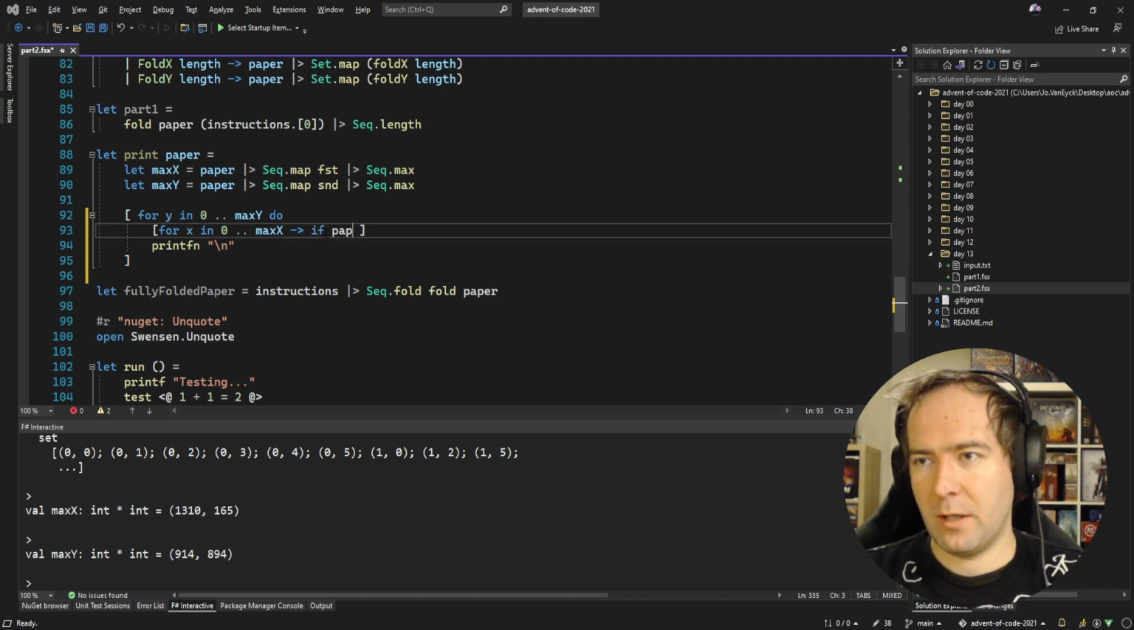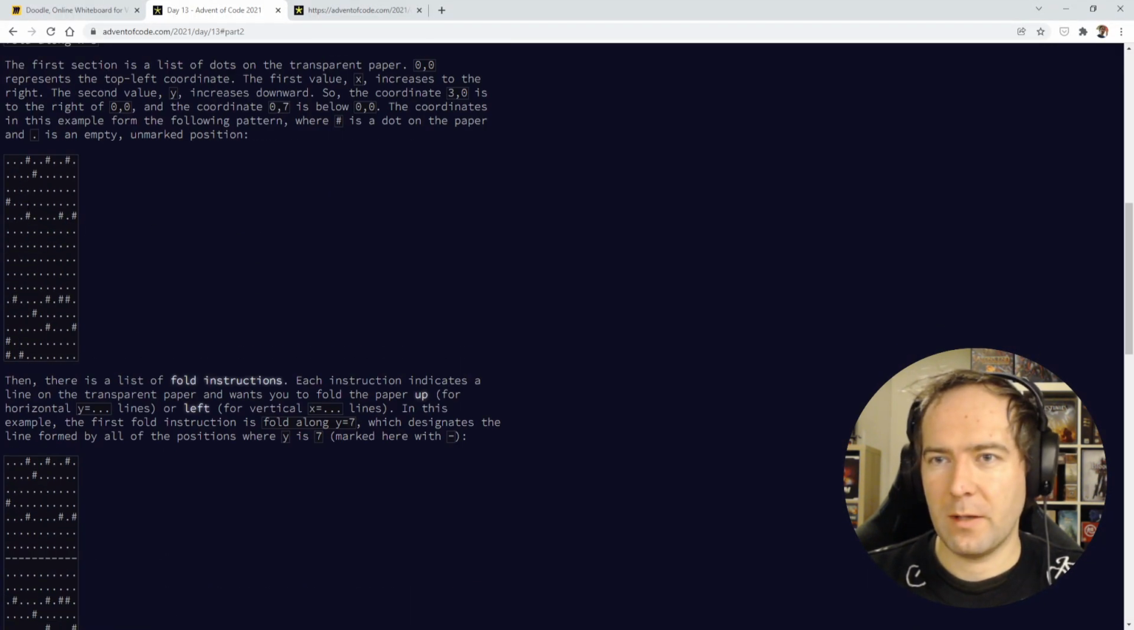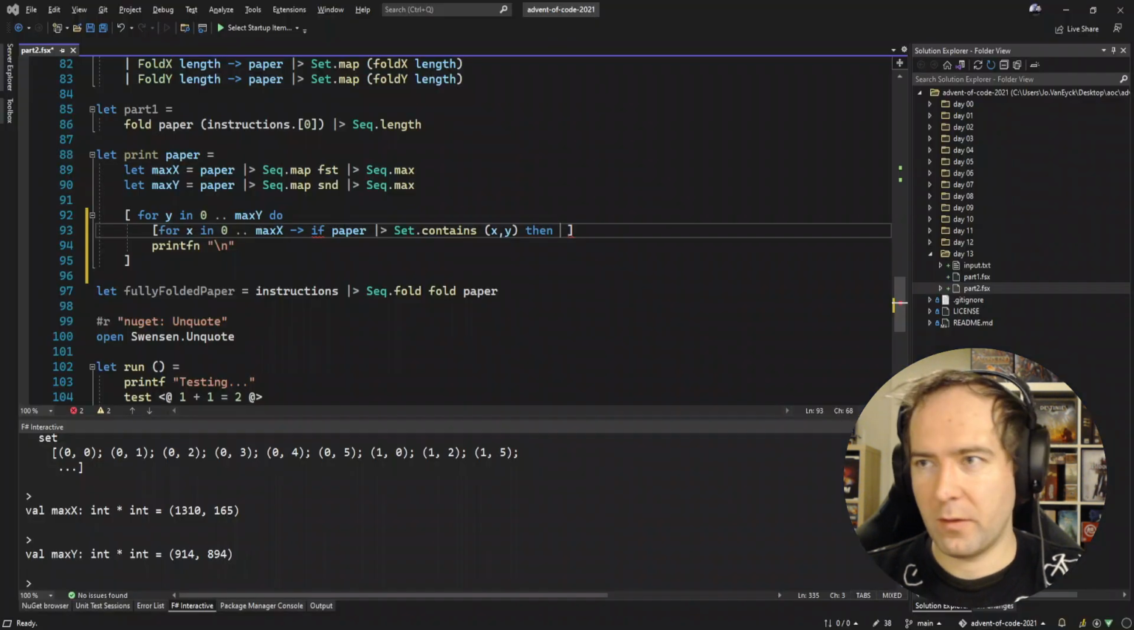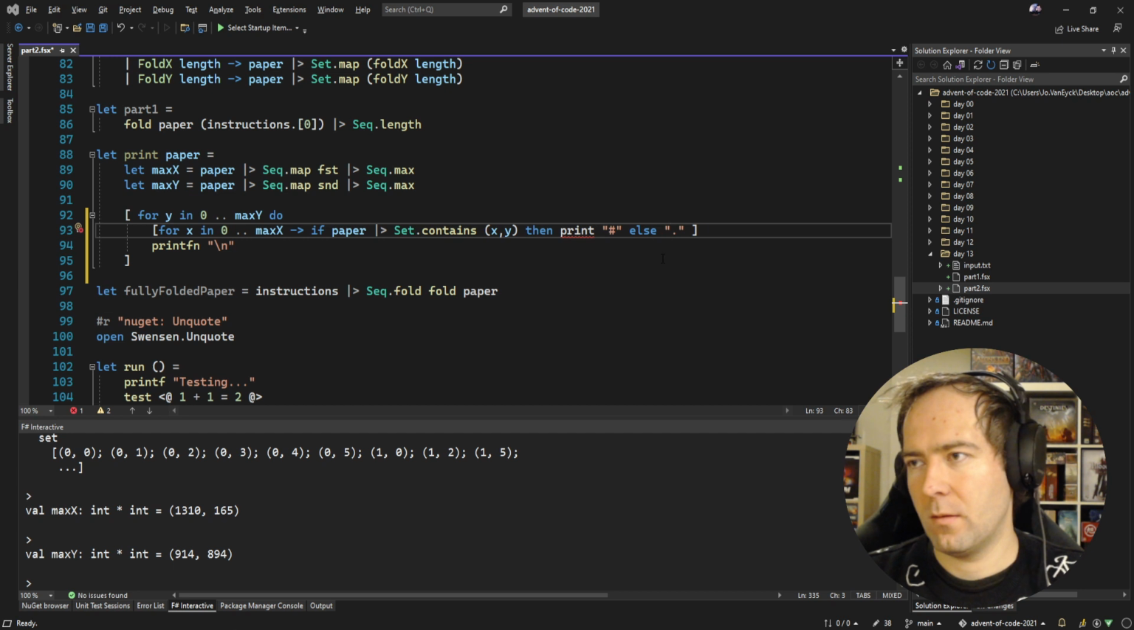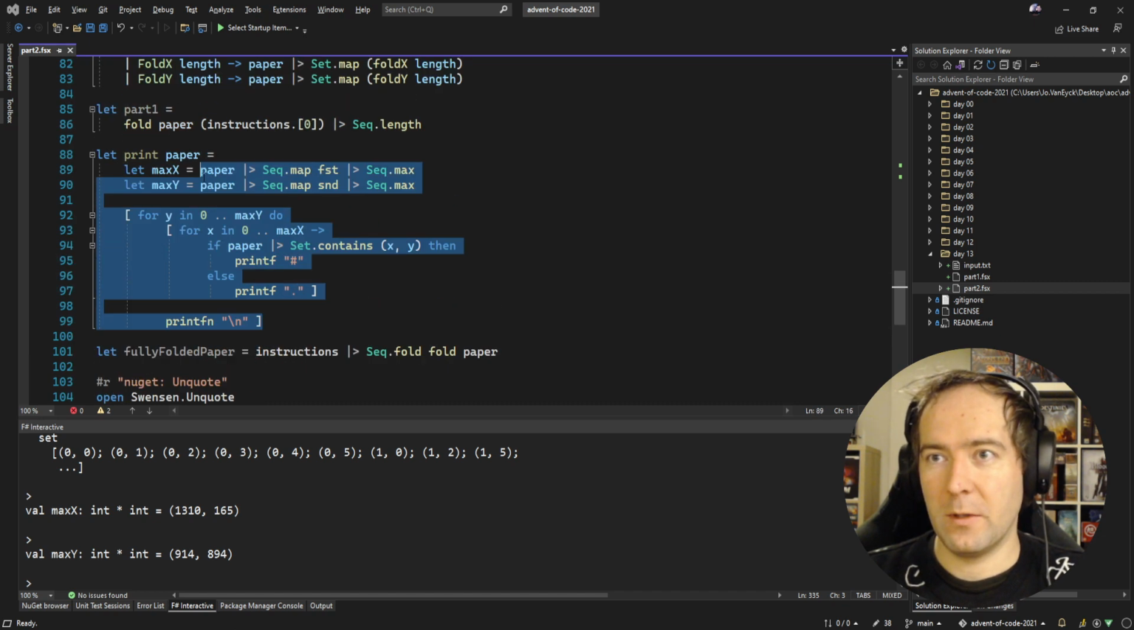So if paper dot contains this thing, then what do we do? Or what does the puzzle give us? This is a hit, a point is a miss. Otherwise, we have a miss. And let's print that. Is it printf? Yeah, it's printf. Let's give this a shot.